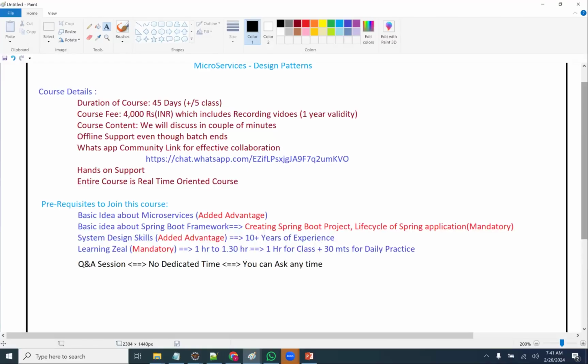Next, the prerequisites to join this course. You should have a basic idea about microservices. If you don't, that's fine, it's only an added advantage. But a basic idea about the Spring Boot framework is mandatory, guys. If you don't have it, you can practice, or join any of the basic Spring Boot demo sessions in our institute. Those demo sessions are definitely going on, and you can gain the knowledge there.